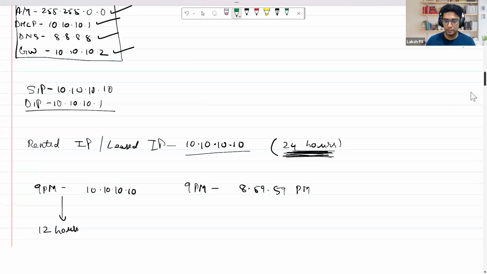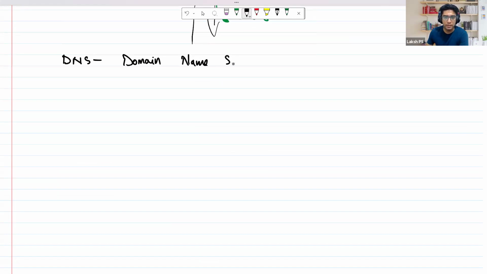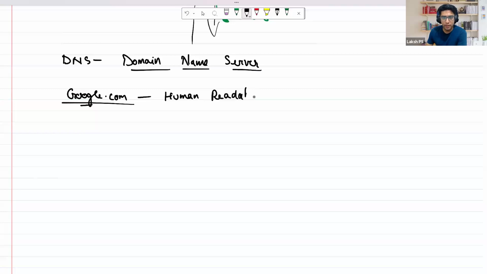Then next, DNS server. What's a DNS server? DNS, domain name server. Now, when I type google.com, this is a human readable name, and my PC works on IP addresses. Even if I type google.com, it is still able to reach the Google server.